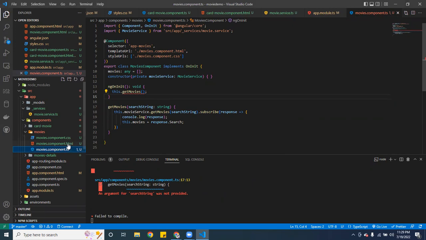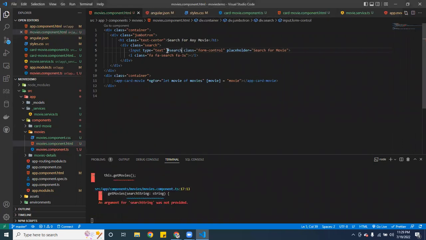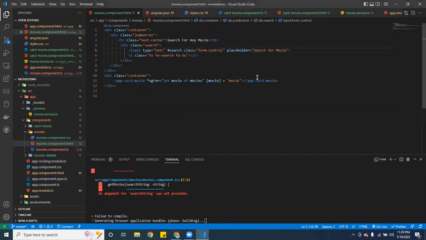Let's go back to the HTML. Inside here, I'm going to create a function. First of all, I have to give the input an ID, and that one is going to be called search, so we can pass it. Here I'm going to pass a click function, and this one is going to be called getMovies. I'm going to pass it the search value. So whatever I type here, it's going to pass through here.